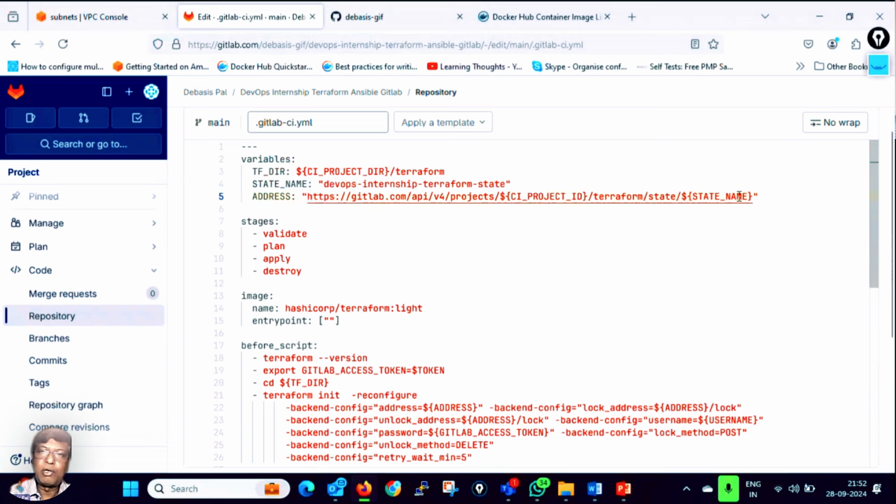The dollar sign is to interpolate the value inside that variable. And this is the CI variable to identify which project it is. You get the project ID, but you do not hard code it. You get it from your environment variable with a dollar. And these are the stages of my pipeline: validate, plan, apply, destroy. When we do Ansible next weekend, we will have one more stage. But we are not doing it right now.